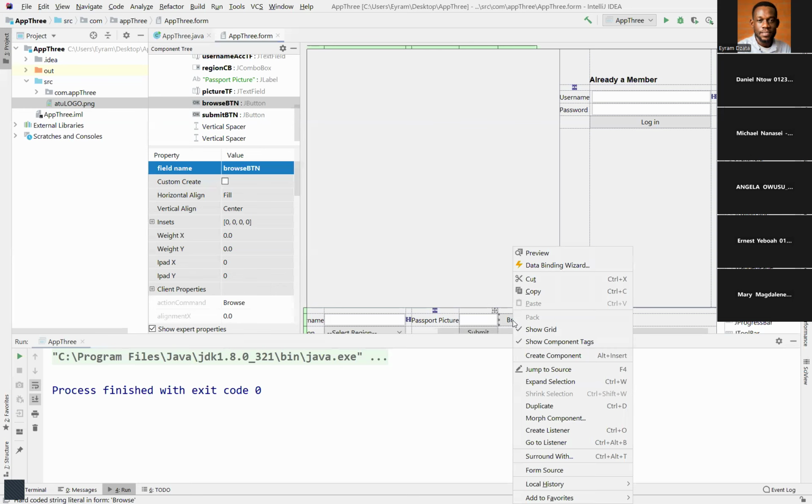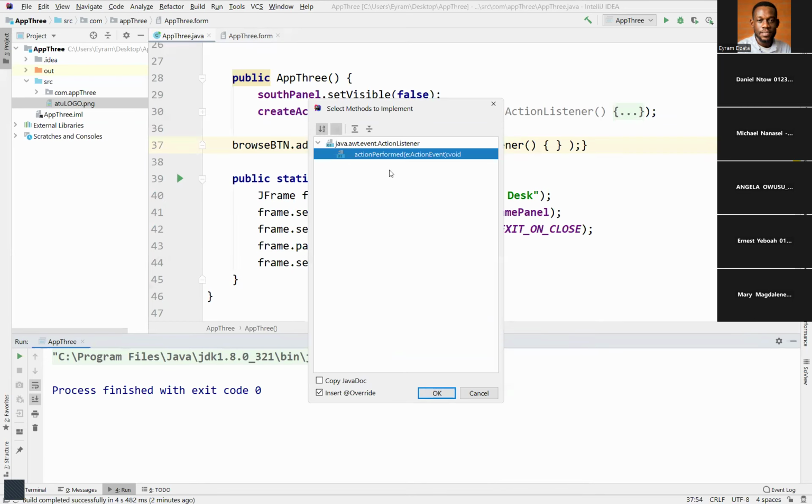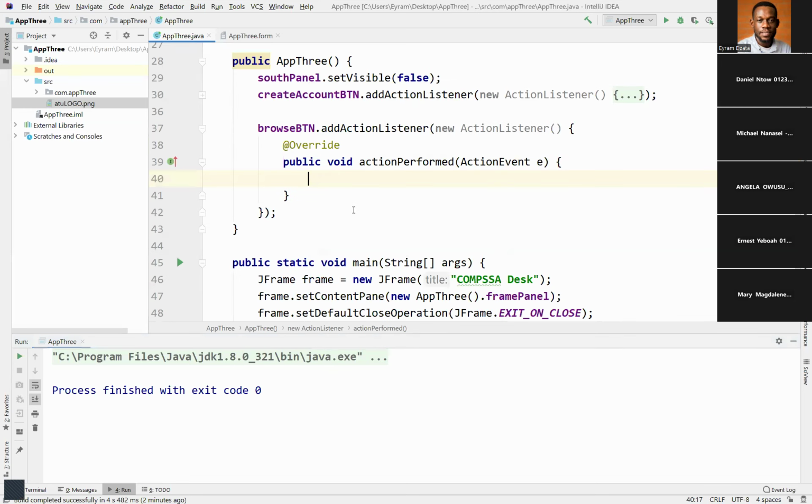So browse button. So right click, go to create action listener, and then action to be performed. That also generates the code for us here. So what do we do?